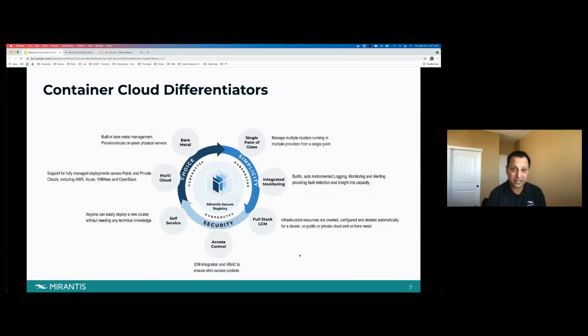Access control is built into Mirantis Container Cloud. We use Keycloak for our identity management. And if you are using Active Directory or any LDAP for your identity management, you can integrate that using Keycloak and provide role-based access control and strict access to every component of a Kubernetes cluster that is built into the product. Self-service is key.